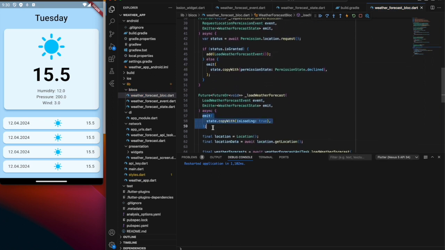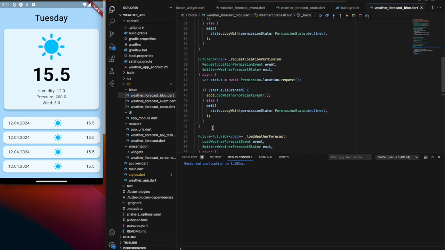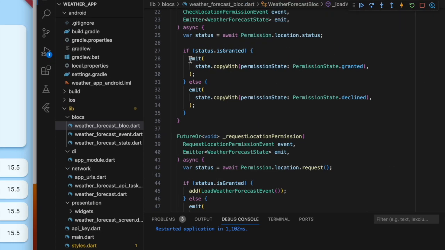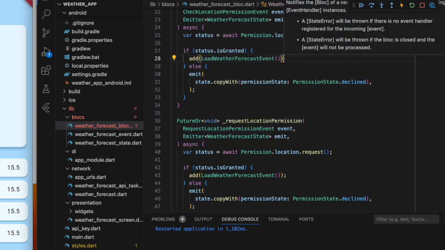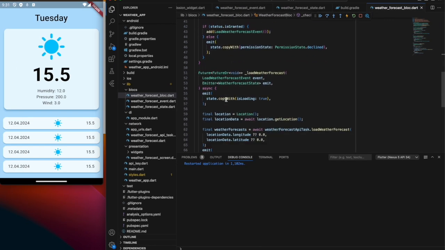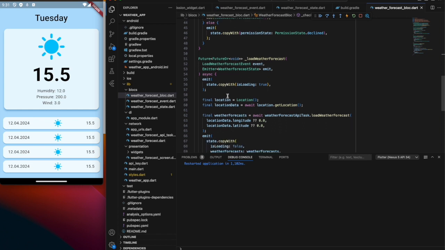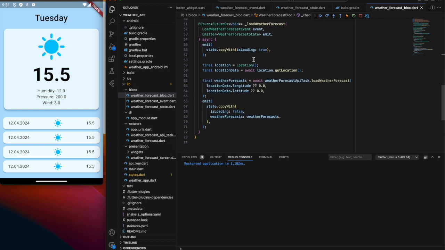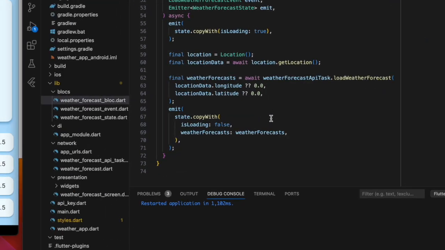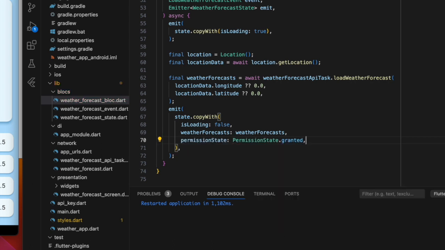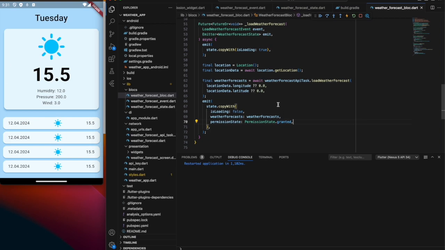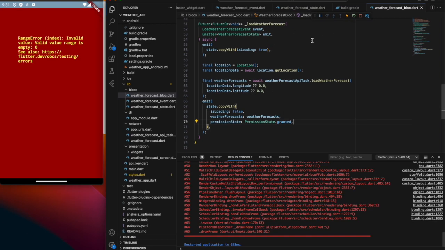And we will do the same for the other event here. Load weather forecast event, yes. I think it's good, except we also need to change here the permission status, because permission is granted and we can show the weather forecast screen, not a screen, sorry.